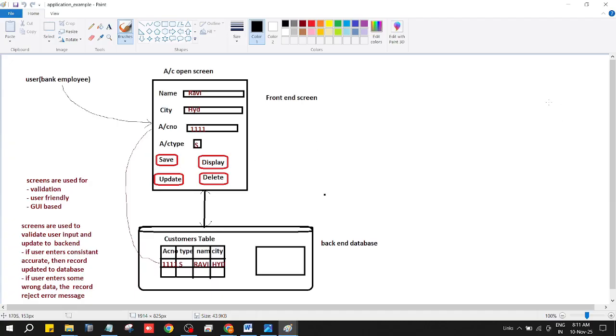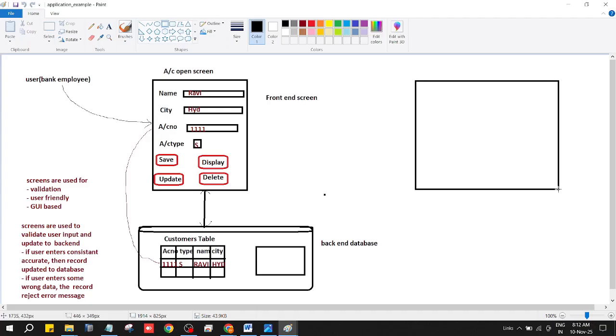There is one more screen. Whatever screen I demonstrated here is called a dialog screen. 70 percent, or above 70 percent, of screens are this type of dialog screen only. But there are some special screens called list screens or report screens. So this is a kind of report.